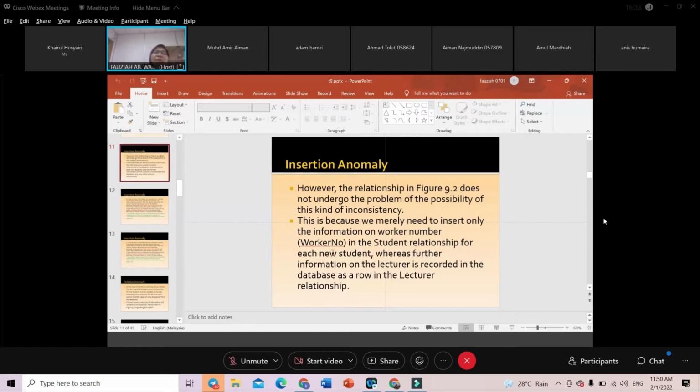So this is because we primarily need to insert only the information on worker number in the student relationship for each new student. Whereas the information on the lecturer is recorded in the database as well in the lecturer relationship. Kita tak payah banyak kali untuk insert data yang sama. Just tarik sahaja.